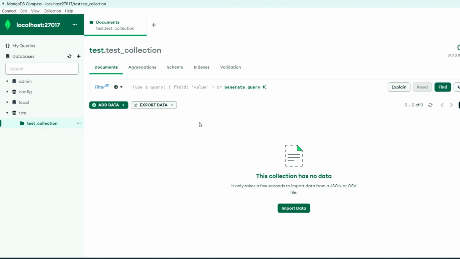Congratulations! You've successfully installed MongoDB on your Windows system. Now you're all set to explore the world of NoSQL databases.